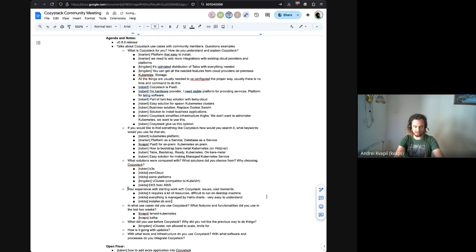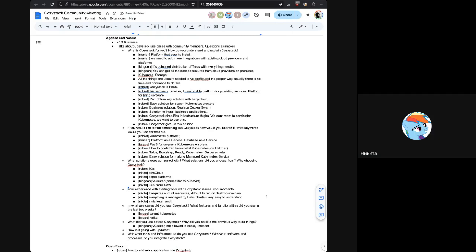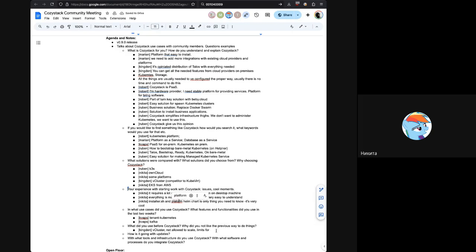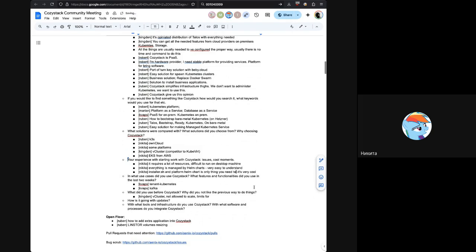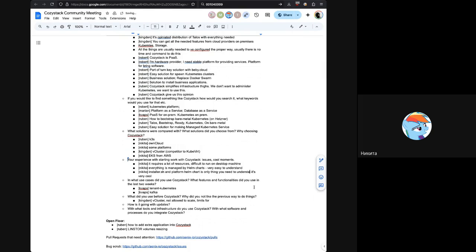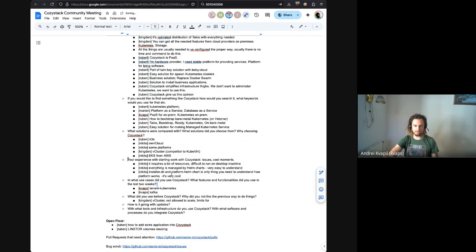And Flux, did you say? The installer and the platform Helm chart. The main chart that templates every Helm release in the platform. Those are basically the things you need to know if you want to understand how the platform works. I'd say that. That's a cool point. Thank you.